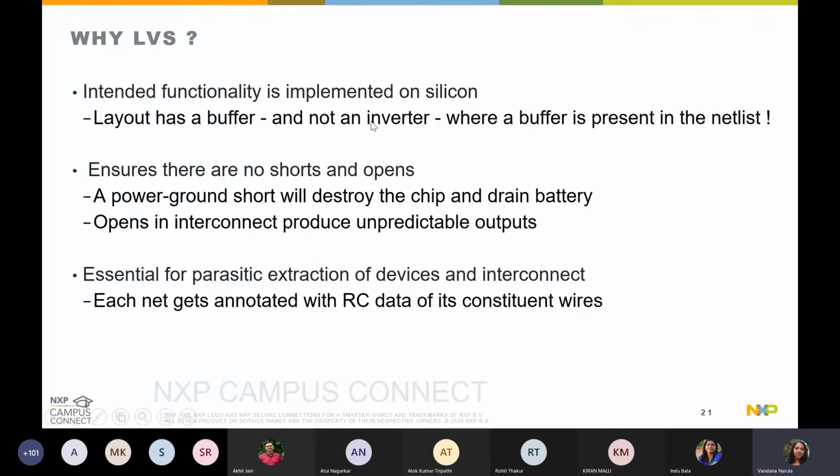So suppose in the schematic they had an inverter, but the layout has a buffer. LVS will check and tell that the design intent is not matching what is present on the layout, and it will also ensure that there are no shorts or opens in the design.